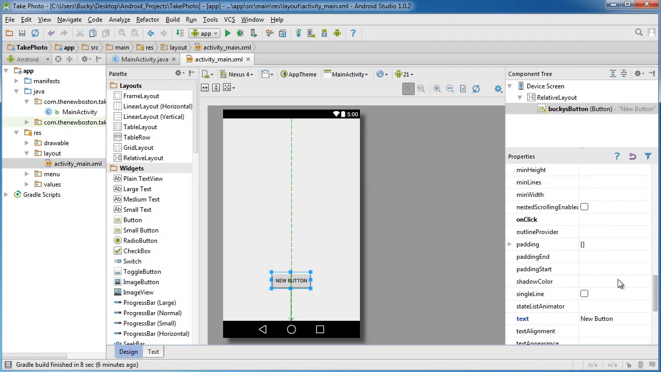Alright, so anyways, getting kind of sidetracked here, we'll just change the text on this to take photo, so the user actually knows what's going to happen whenever they click it. Now of course, just so this can actually do something, we'll add an onClick method and we'll say launchCamera. So whenever you click it, it's going to launch the camera app and allow the user to take a picture.